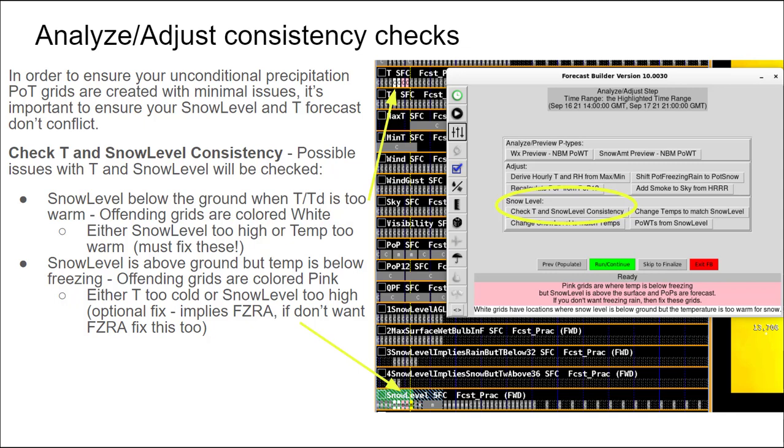Just like the other consistency fixes, you'll either pick to keep your snow level and force your temperature, or vice versa. The pink grids are when the snow level is above the ground, but the temperature at the surface is below freezing. This means you may be suggesting freezing rain is in the forecast. Again, this fix is optional because most of the time you probably don't want freezing rain, but you might be in that type of situation where you do. Again, you'll fix this either by adjusting temperature up or the snow level down.